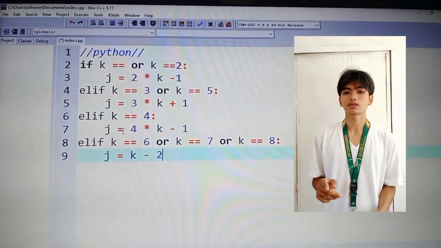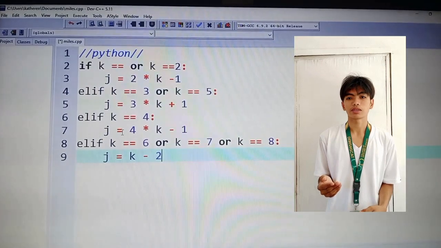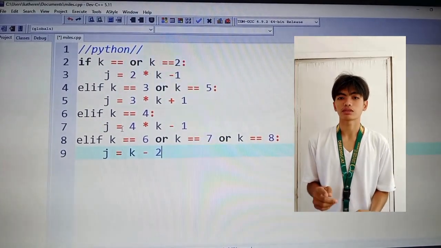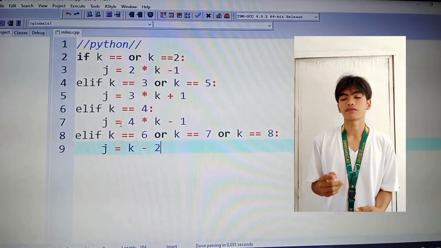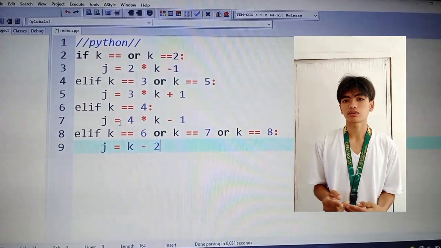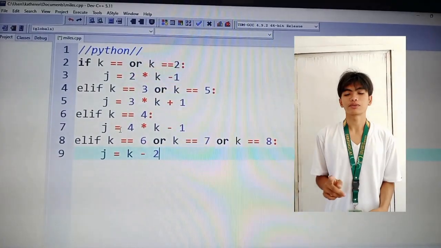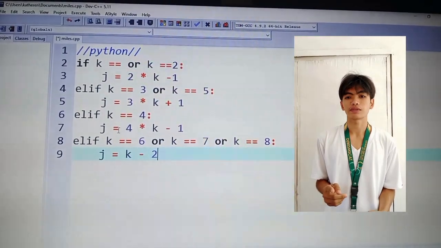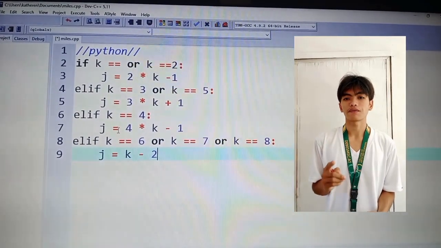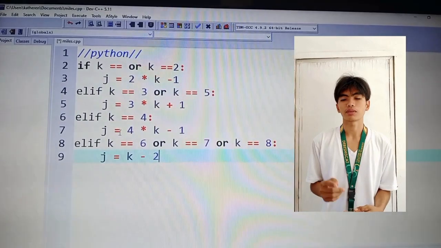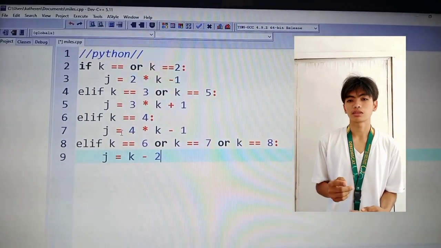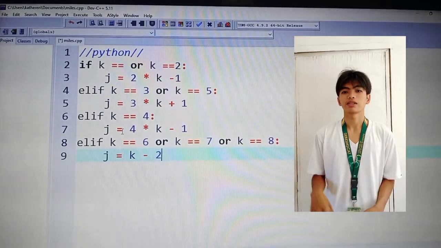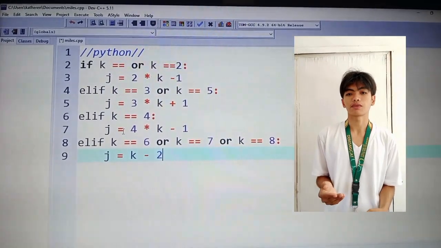Then the condition check for k equals 6, or k equals 7, or k equals 8. If none of the previous conditions were met and k is 6, 7, or 8, the code enters this block. It calculates the value of j using the expression k minus 2. For instance, if k is 6, then j becomes 4. If k is 7, then j becomes 5. And if k is 8, then j becomes 6. Then that's the end of execution.